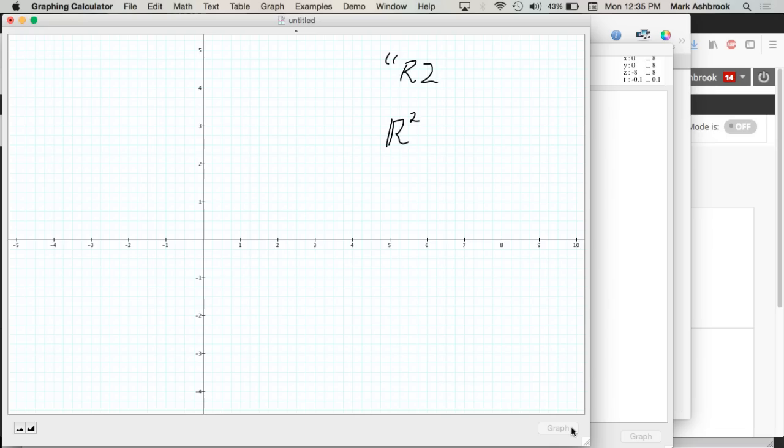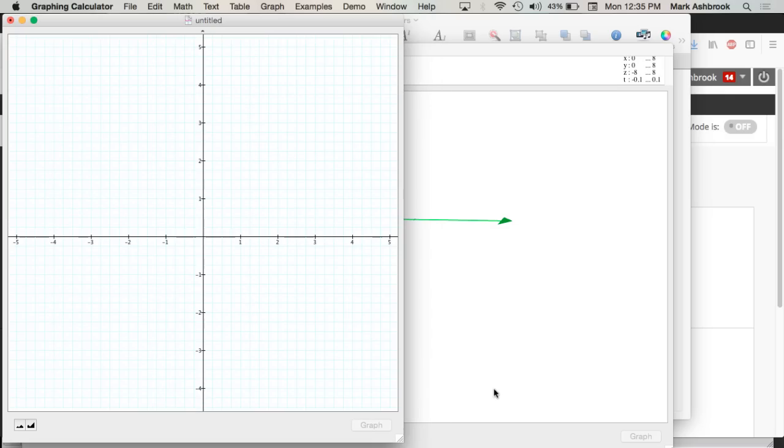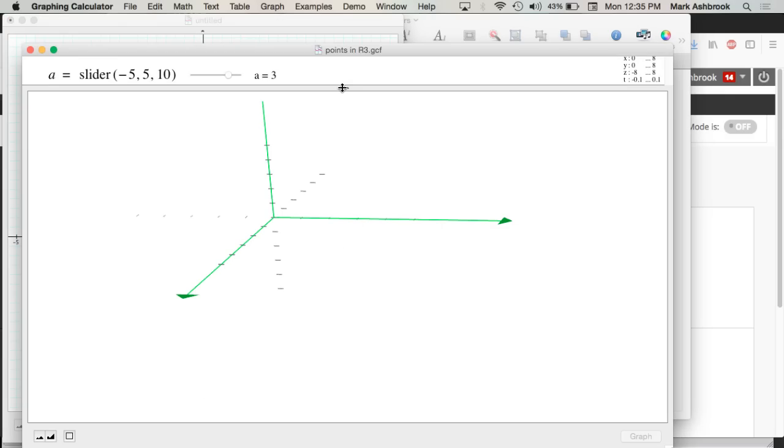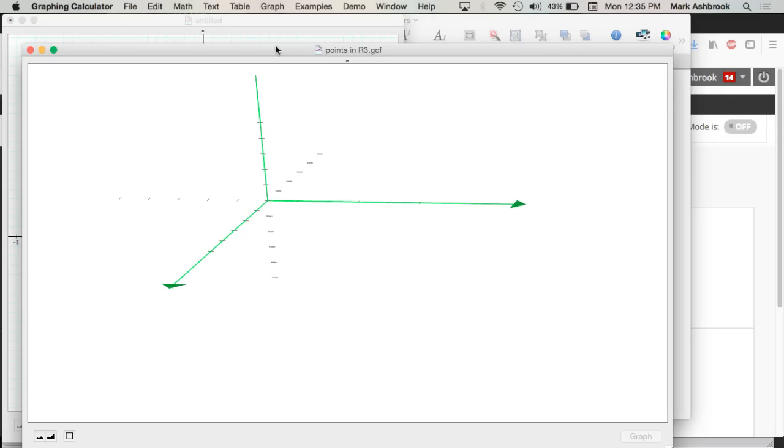So Calc 3 is all about R3. Three-dimensional space.